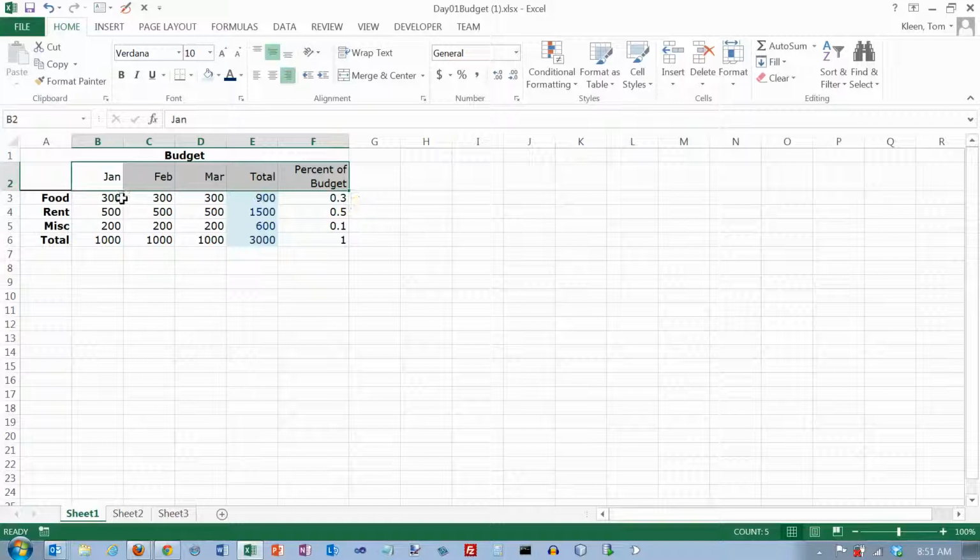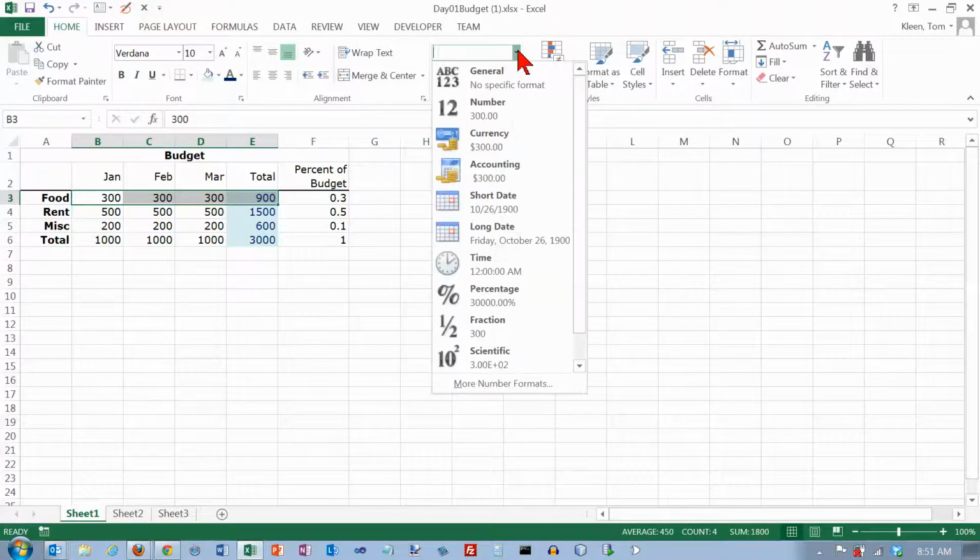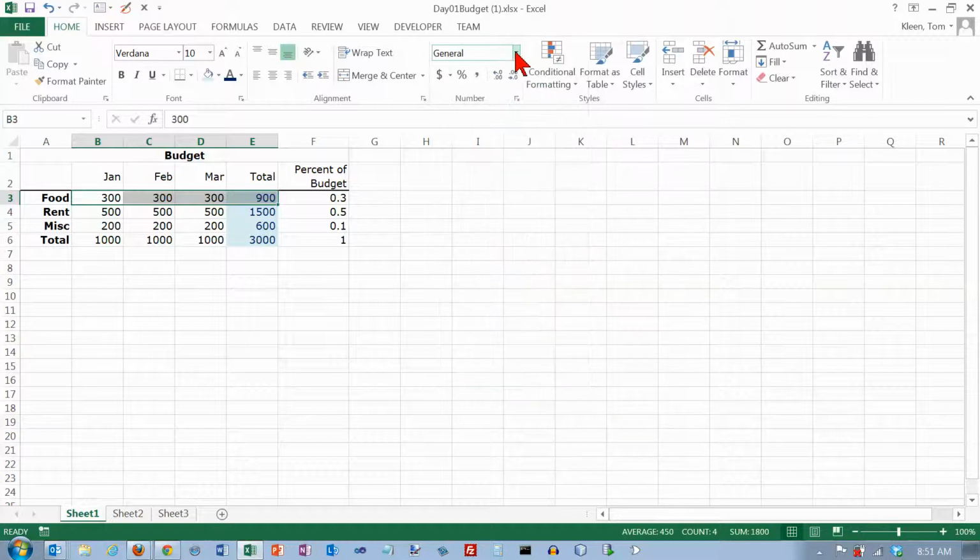Okay, let's take a look at the numbers that we have down here. We can format numbers, and we've got a number of choices. These are all in the number group here. We've got a drop-down list that has a bunch of common choices for number formats, as well as more, which lets you get really specific as far as setting the number format.